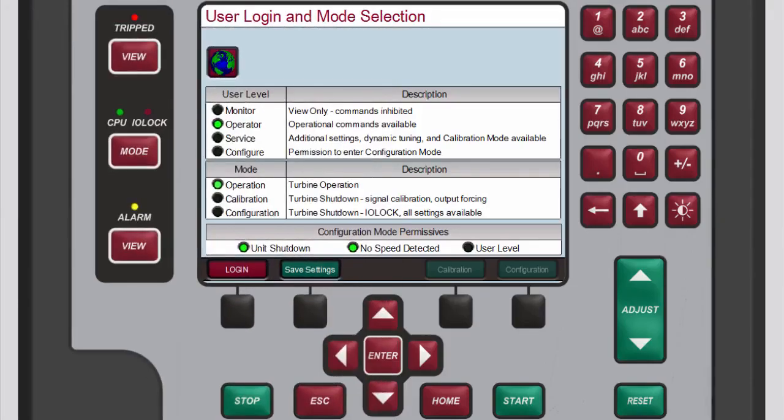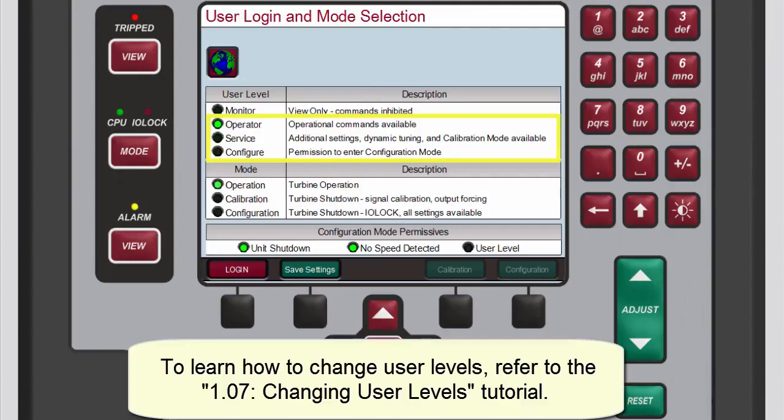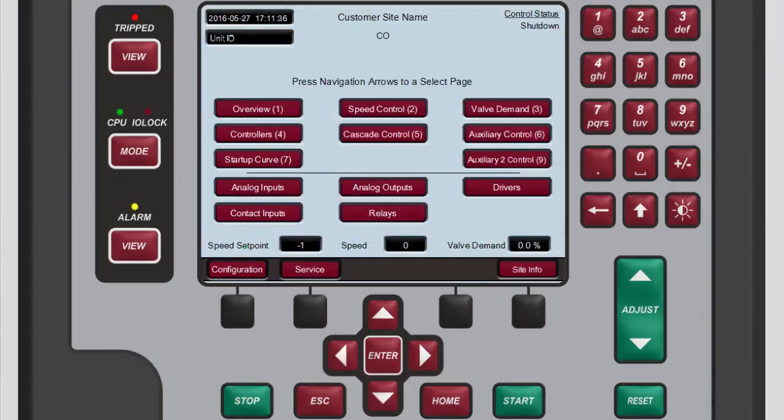To operate the turbine, you must be logged in to the operator, service, or configure user level. For more information on this, reference the Changing User Levels tutorial. The operation screens are available from the controller's home screen. Different operation screens are available for different 505 configurations. Your 505's configuration may not match the one used to create this tutorial, so do not be alarmed if the screens available to you differ in appearance.